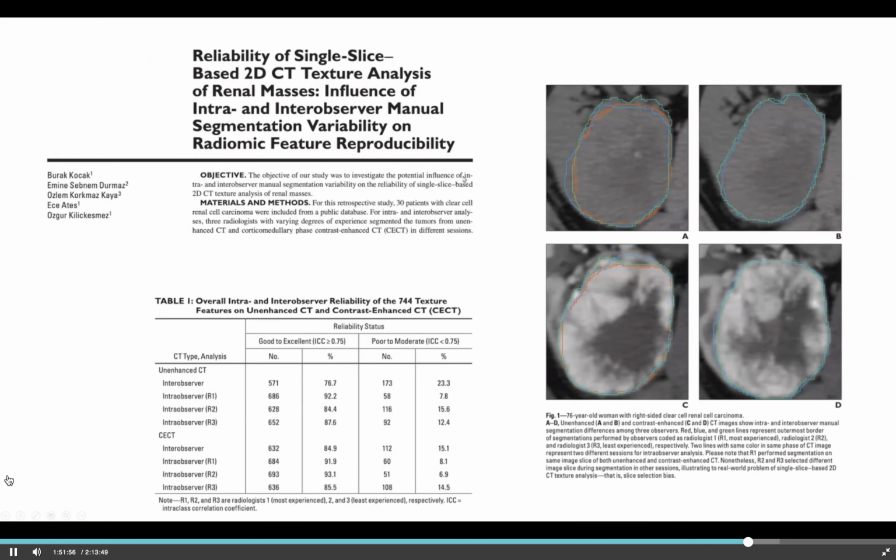Segmentation itself is human dependent for the most part. This is a study looking at intra- and inter-observer variability for manual segmentations of renal carcinomas. You can see that the different contours here are not perfectly aligned, both on non-contrast CT and on contrast-enhanced CT, and that can affect the number of reproducible features. In this case, they used a threshold of 0.75 to define reproducibility. And the intra-observer and inter-observer agreement really varied. It was worse for inter-observer agreement in general, as you would expect.